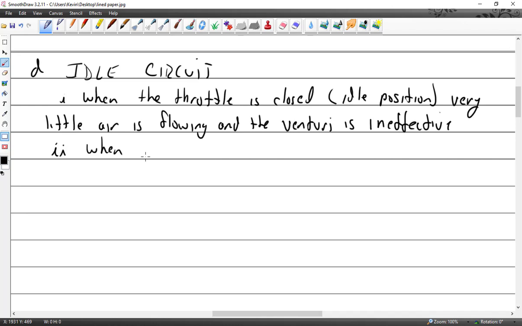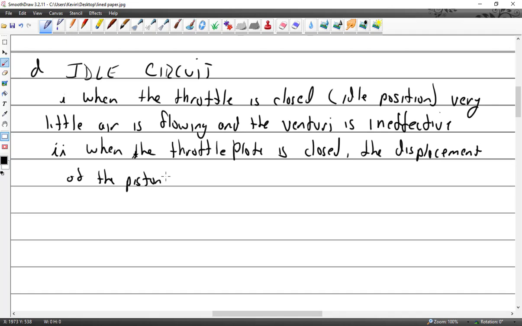So it's a natural vacuum. Not natural, but it creates a vacuum. When the throttle plate is closed, the displacement of the pistons creates a low pressure, or we could say vacuum, in the manifold.